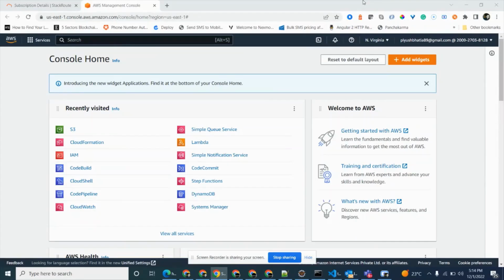So today we are back again with a new video. In this video we're going to touch base on SAM, that is Serverless Application Model, which is an AWS service.